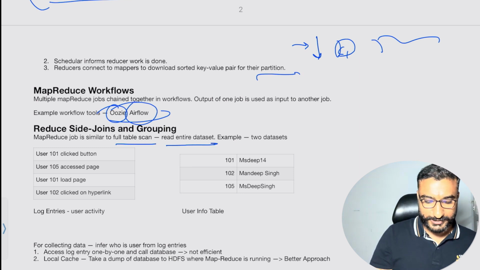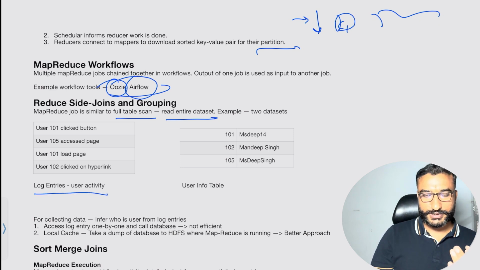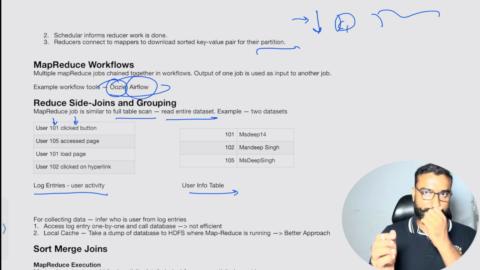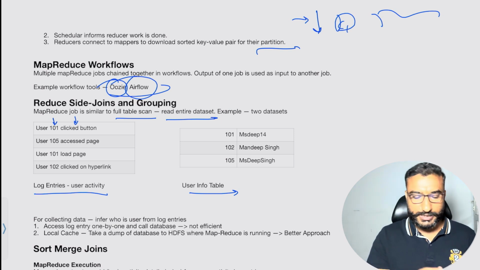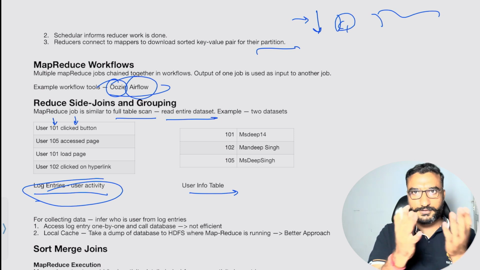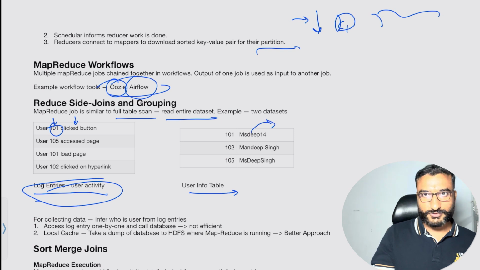Let's take one example. Let's say you have two data sets. The first data set stores log entries for the user activity. The other is a user info table. In the first one, you have the user ID and what action was taken by this particular user. But in this database or file, you don't know what this 101 means. So I want to get more details, like the name and the age. There are multiple users, 101, 102, 105.